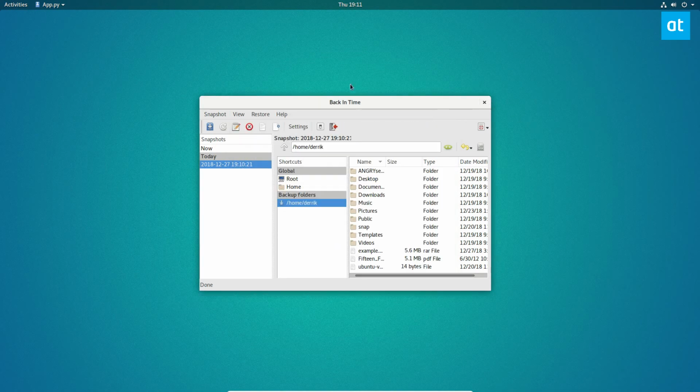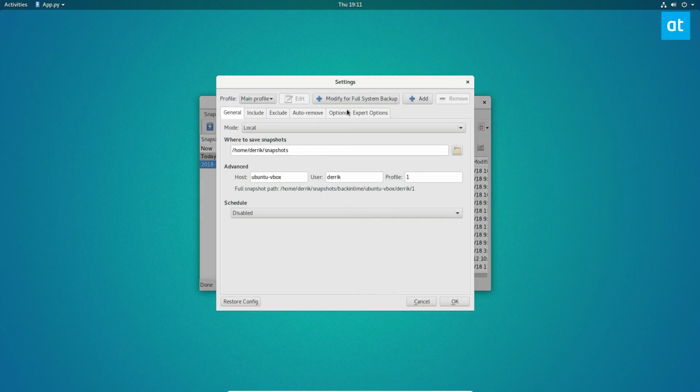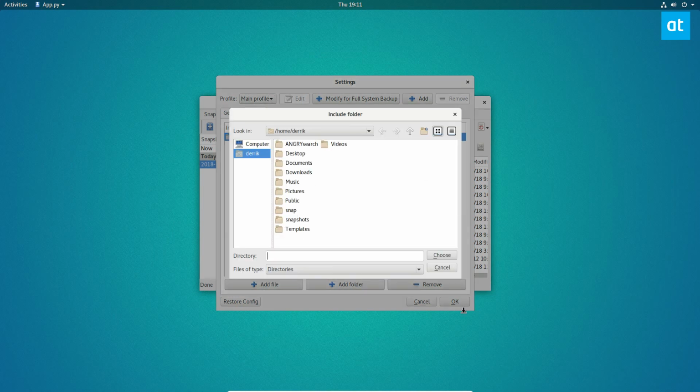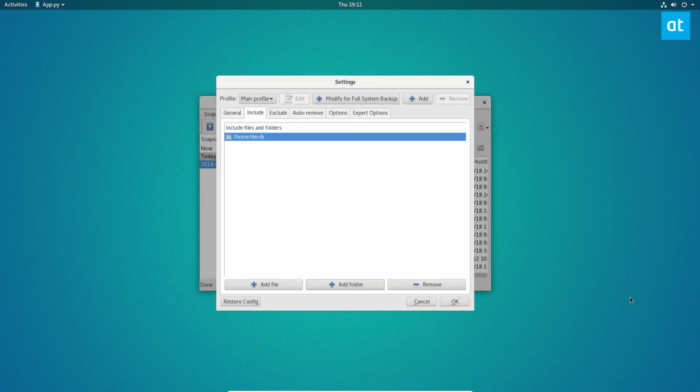And it's that easy, and you can go through and you can change the settings once again if you want to add more folders. Maybe you want to add a specific directory or file. You can go through and do that. But that's how you create a basic system backup of your home folder with BackInTime on Linux.